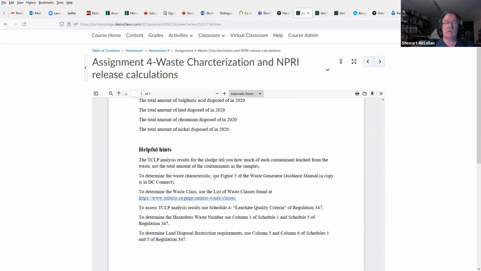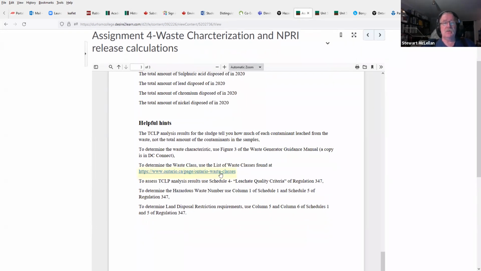To determine the waste characteristic, use figure 3 of the waste generator guidance manual. A copy of that is in DC Connect, or it will be for you to use. To determine the waste class, use the list of waste classes found at this web address. To assess TCLP analysis results, use Schedule 4, leachate quality criteria of Regulation 347. And to determine the hazardous waste number, use column 1 of Schedule 1 and Schedule 5 of Regulation 347.